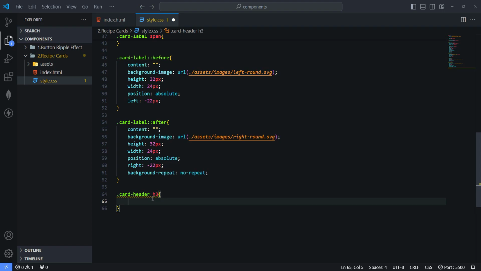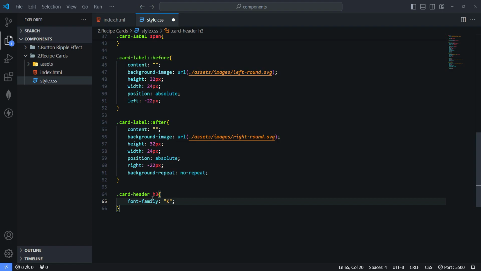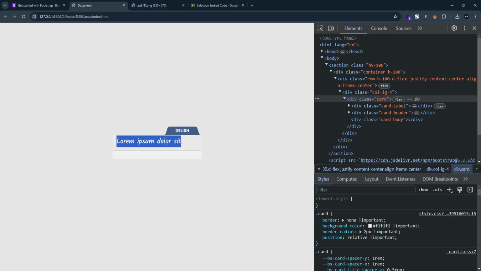Now the next step is to go into the card header class, and we'll change the font of the h3 title inside, using the font family property. And in double quotes, we put the name, which is called column. We'll save the changes, check the project, and as you can see, we've changed the font of the title.